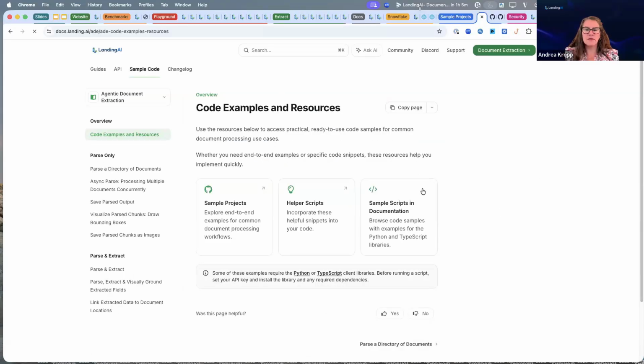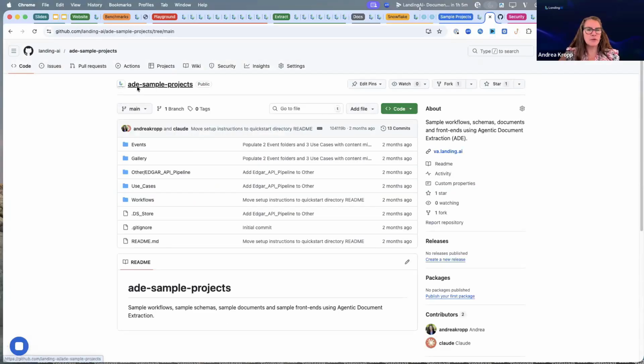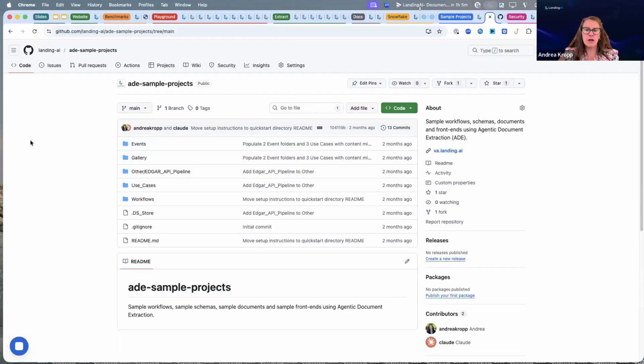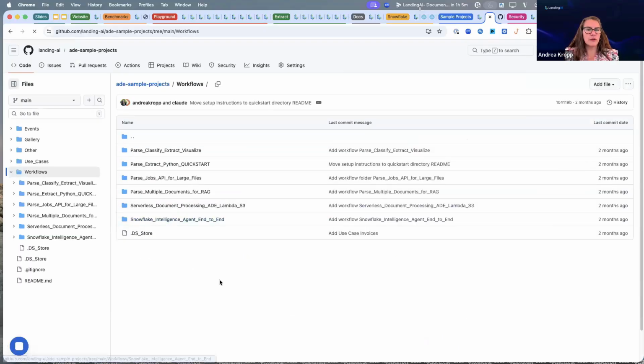And you're going to get resources. Some sample scripts are embedded in the documentation, and then you're going to get a link to the GitHub repo for sample projects. That's what I have open over here, the sample projects. And there's really two main areas here: the use cases and the workflows. Most of the content is actually in workflows. Maybe you want to parse, then classify, then extract, then visualize. Or maybe you want to prepare multiple documents for RAG. Or maybe you want to use the async API for large files.